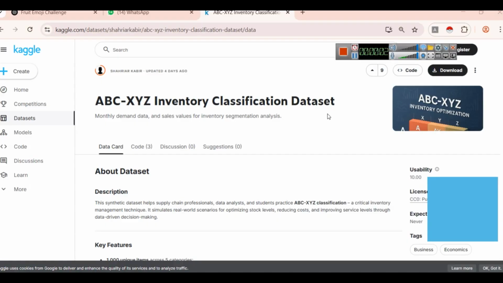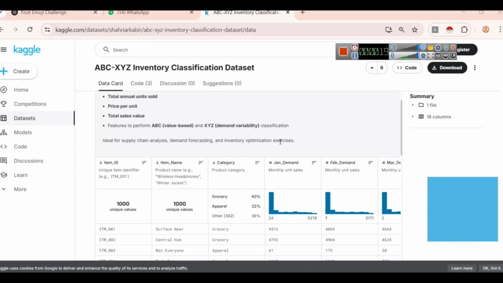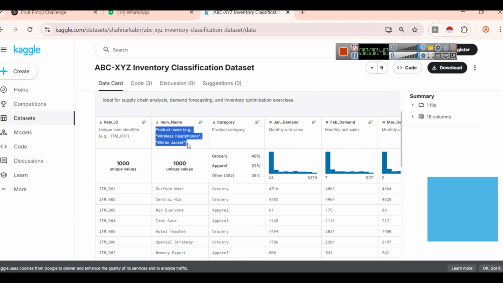The data set that we are going to use in this project is this ABCXYZ inventory classification data set. In the data set we have 1000 unique items across 5 categories like electronic, grocery, apparel, home kitchen and toys. This type of data set is ideal for supply chain analysis, demand forecasting and inventory optimization exercises. They have given item ID, item name, category and demand of different months: January, February, March, April and so on. In item name they were supposed to give data like wireless headphone, winter jacket, etc. Like apparel can be winter jacket, electronics can be wireless headphone, etc.